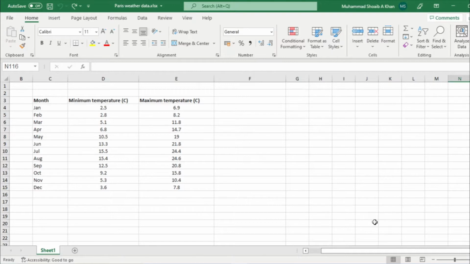Hello everyone, today we are going to convert rows into columns and columns into rows using the transpose function. So we have weather data for Paris. We have months, minimum temperature and maximum temperature.